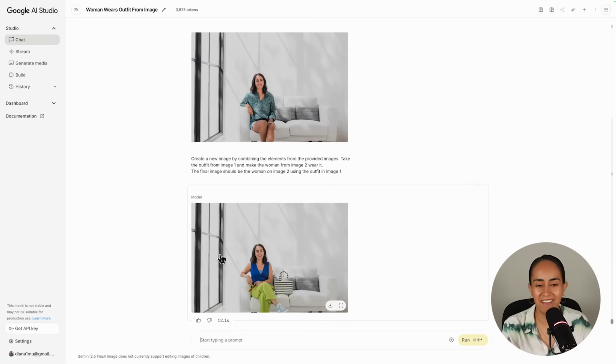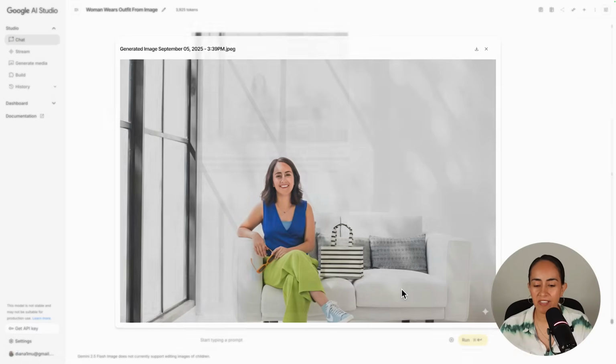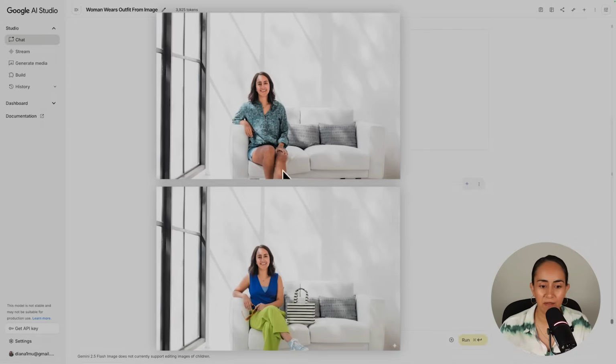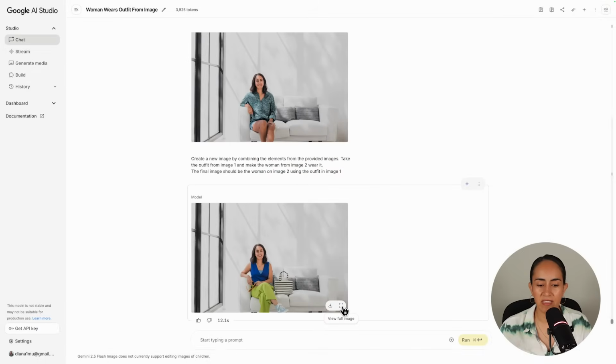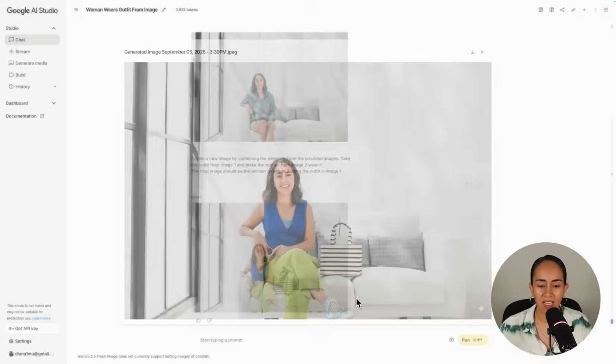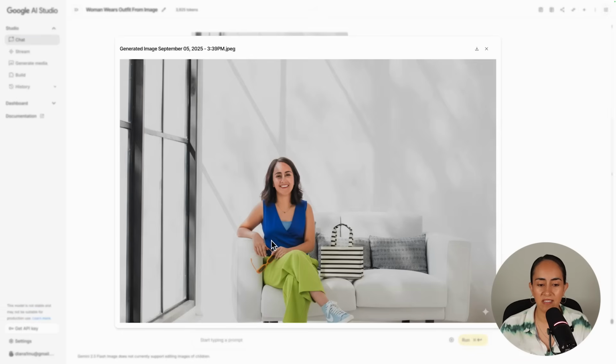This is great. It took us 12 seconds and this is the outcome. This is actually mind-blowing. You can see here we have everything the same as on the original image. Same shadows, same sofa. It's just that this time I am wearing the outfit. You can see we have exactly the same accessories and clothing, and I have sunglasses on my hands.